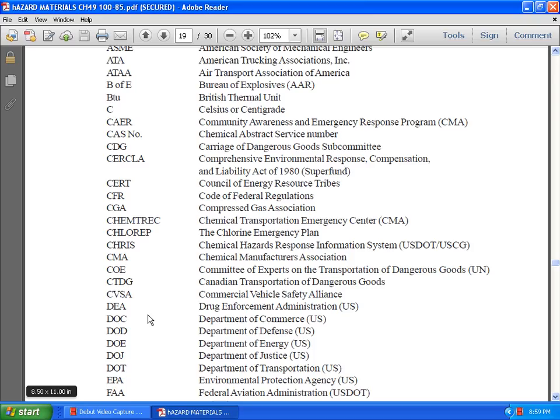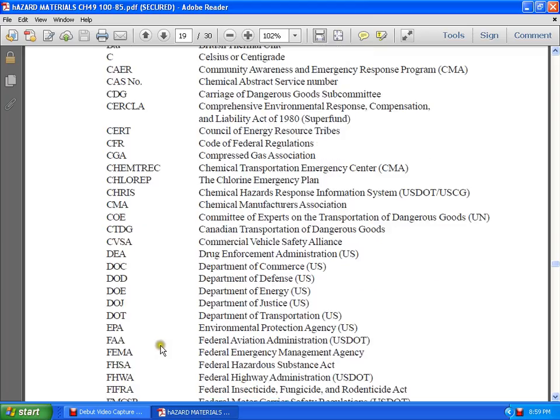DEA, the Drug Enforcement Administration of the U.S. DOC, the Department of Commerce. DOD, the Department of Defense. DOE, the Department of Energy. DOJ, the Department of Justice. DOT, the Department of Transportation. EPA, the Environmental Protection Agency. FAA, the Federal Aviation Administration. FEMA, the Federal Emergency Management Agency.